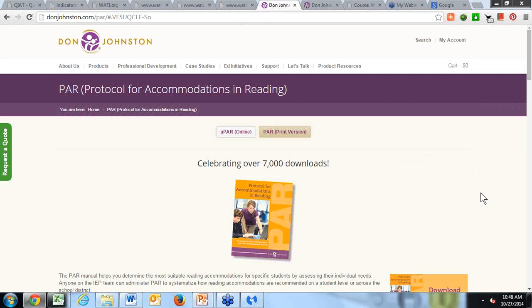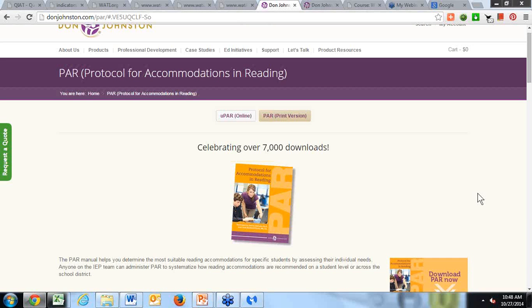This is great for any student with a reading disability, because it helps you establish the type of tool that would benefit the student. The reason Don Johnston developed the PAR was because he realized that teachers were providing accommodations with no rhyme or reason. Basically saying the student needs extra time, fewer questions, fewer choices, not because they had the research to support that, but just because they felt it probably would help the student.